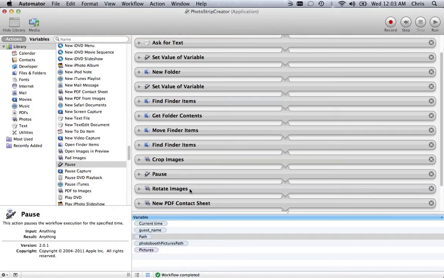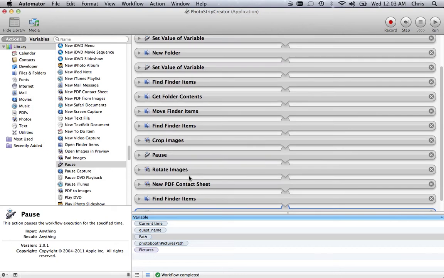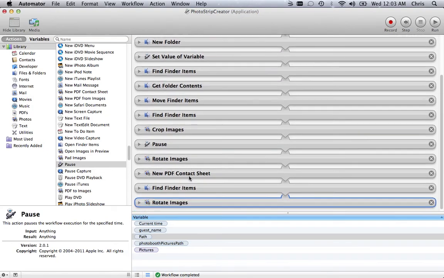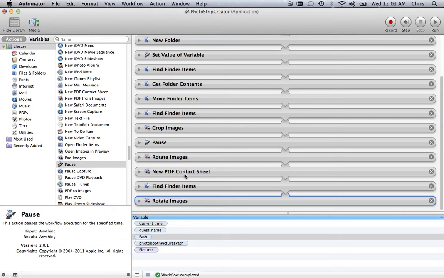And then I had to put in a pause here because I found the cropping of the pictures was taking a little bit longer to save, and the rotation started before the cropping had finished and created some issues. So I just put a 3-second pause in there. But once the images are rotated to the left, throw it onto a contact sheet, and then go back and take those images and re-rotate them. All in all, it seemed to work pretty good.